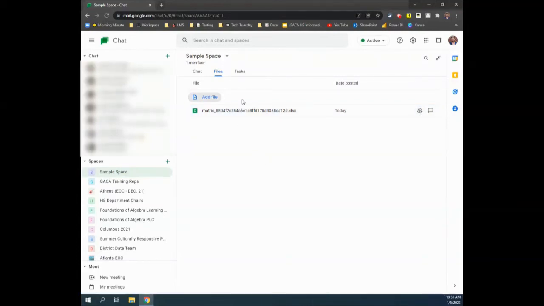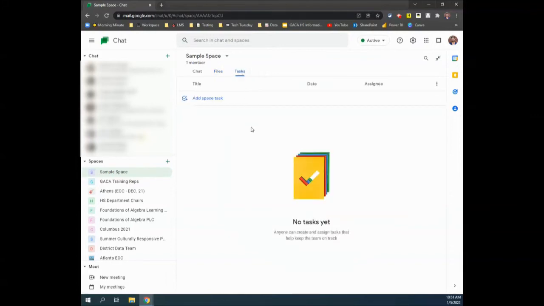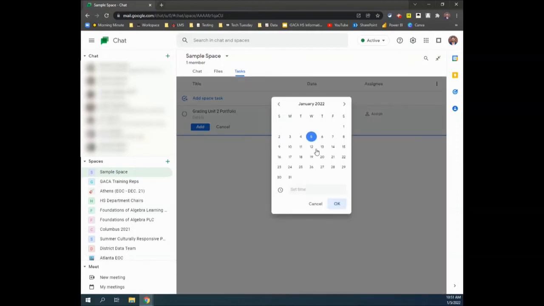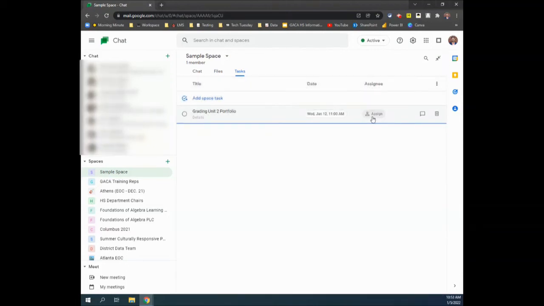And then the other really nice feature about Spaces, and the reason that this is such a great tool for learning teams, is the Tasks tab. So I have the ability to add a task for my team. So if we're going to be grading the Unit 2 portfolio, I can add that task. I can add a date and a time that we're going to do that. We can also assign this task to an individual within our group.